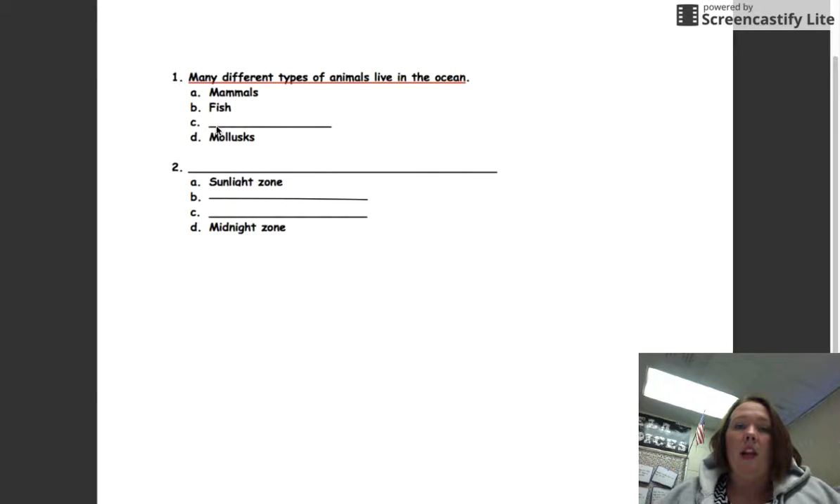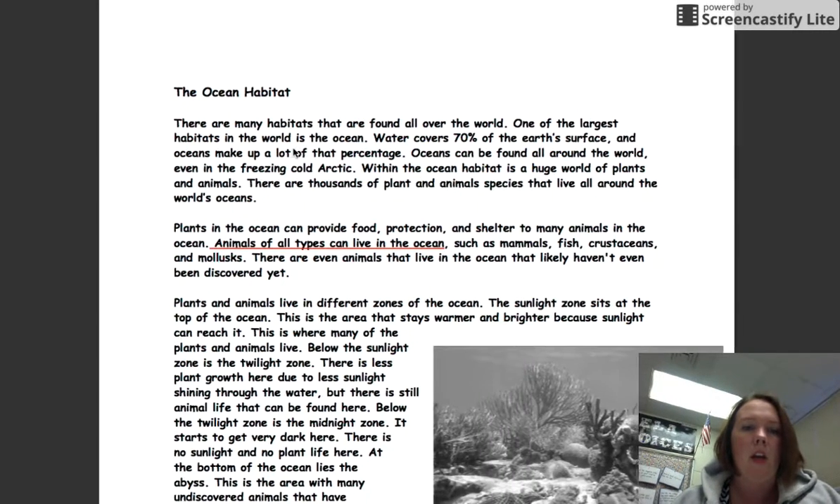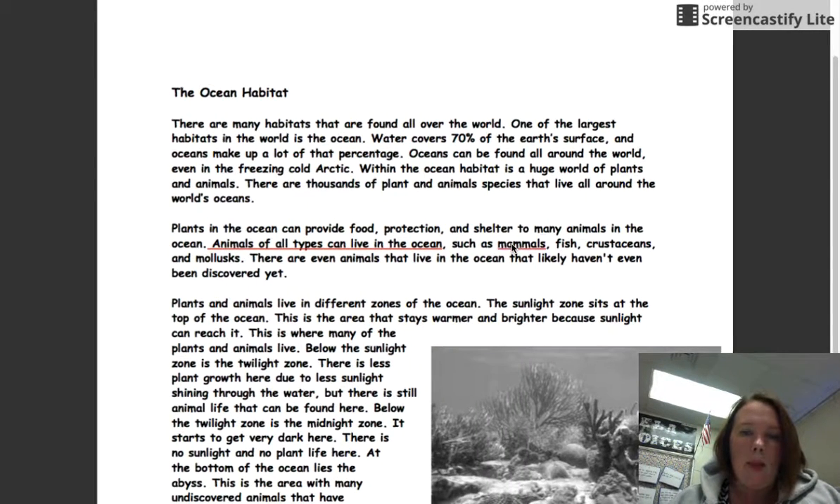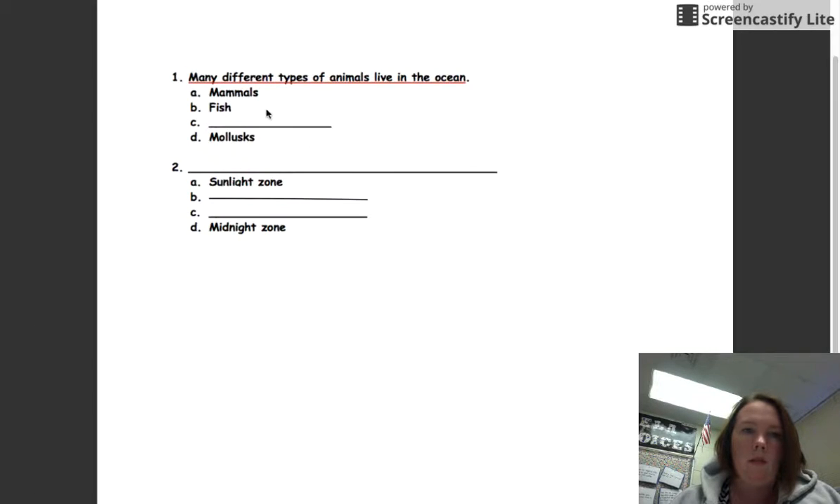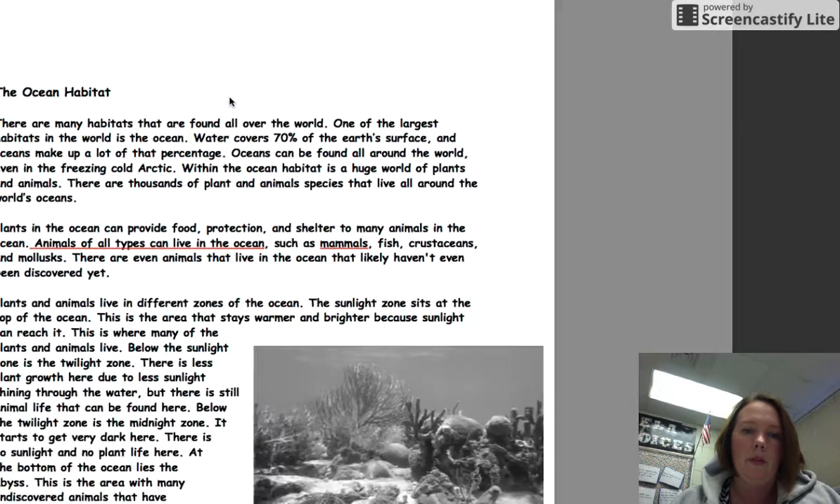You're going to notice that I go back to the story and I underline a lot. I want you to do that on your test. Go back, underline, go back to the outline, go back to the story. Underline is what I mean to say. So, mammals. That was on there. Mammals, mammals. Got it.